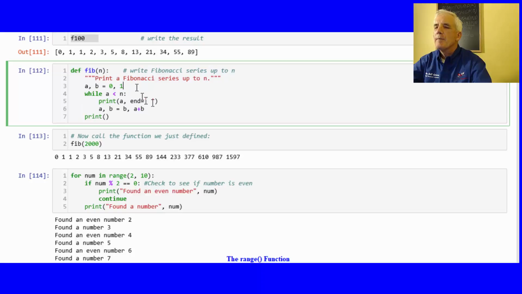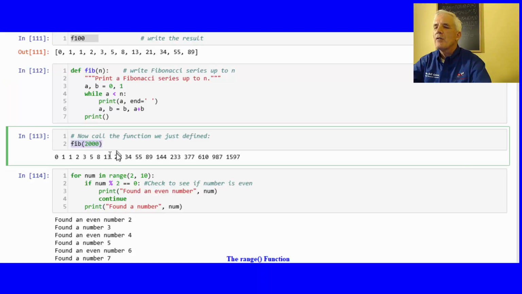Fibonacci in another coding process. We call 2000, so we begin with 0 and iterate up to 1597.